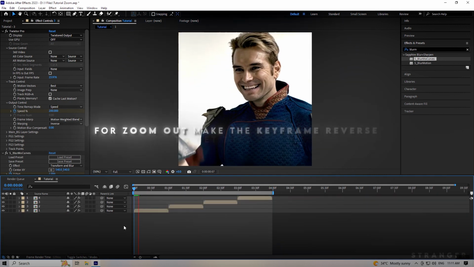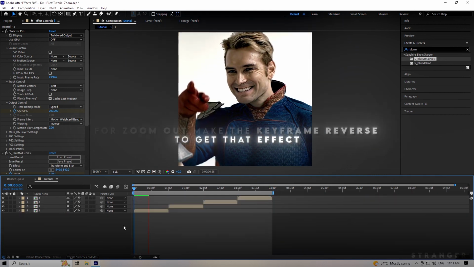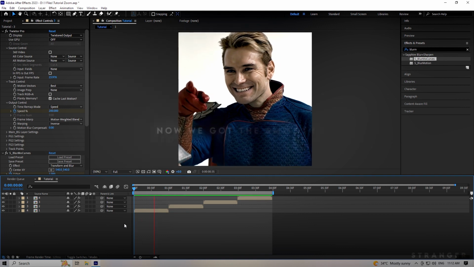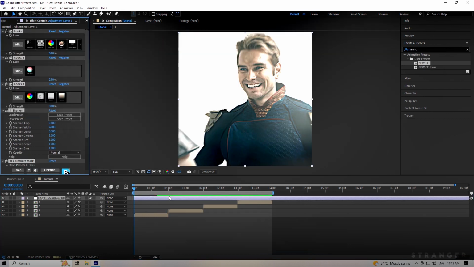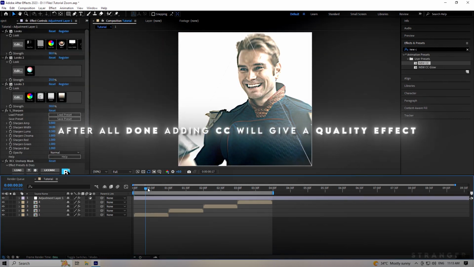For zoom out, make the keyframe reverse to get that effect. Now we got the smooth zoom in and zoom out Twixtor transition. After all done, adding CC will give a quality effect.